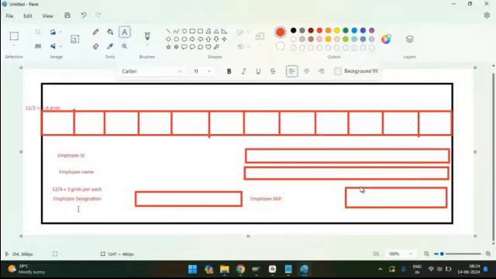So that means for employee designation, which is a label, we will give 3 grids. For this input field also, we give 3 grids. Employee skill also we give 3 grids, and for this input field also we give 3 grids. So 3 plus 3 plus 3 plus 3. So 4 3s are 12. The row is over. It goes to the next line.